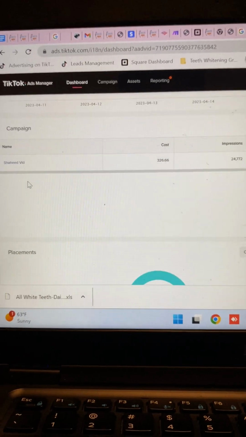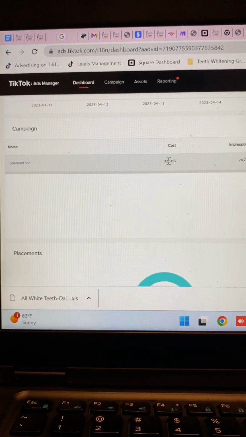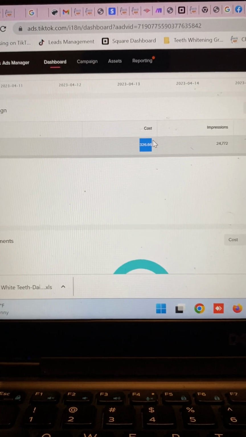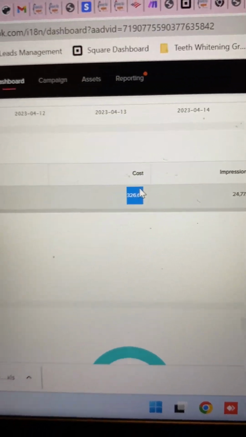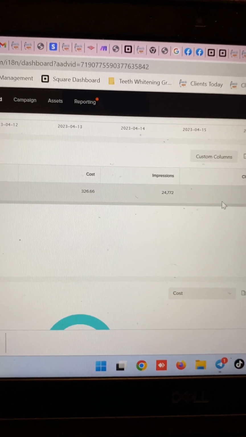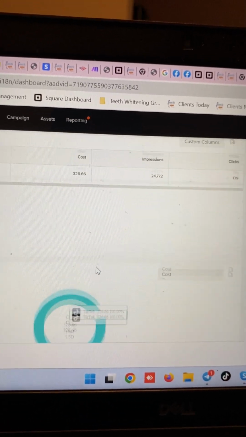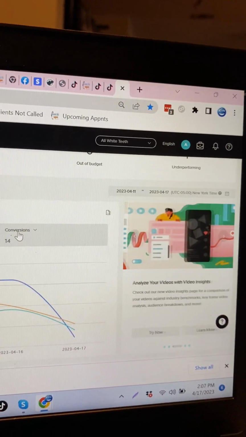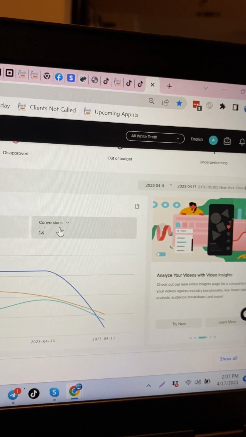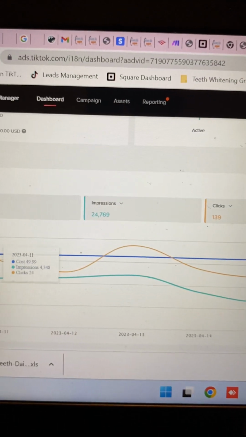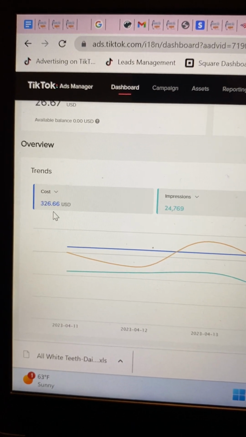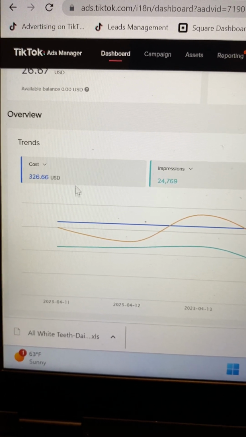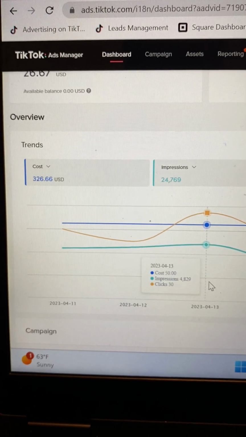So I've already created a campaign. I have a campaign running right now. I have spent $326 so far on that, as you can see there. The only thing I don't like about this is that I have a lead form set up and it isn't accurately reporting. It says that I've only had 14 conversions. And for that $326, I've actually had about 41 TikTok leads where people have filled out the form and gave their information, and it's been added into my CRM.